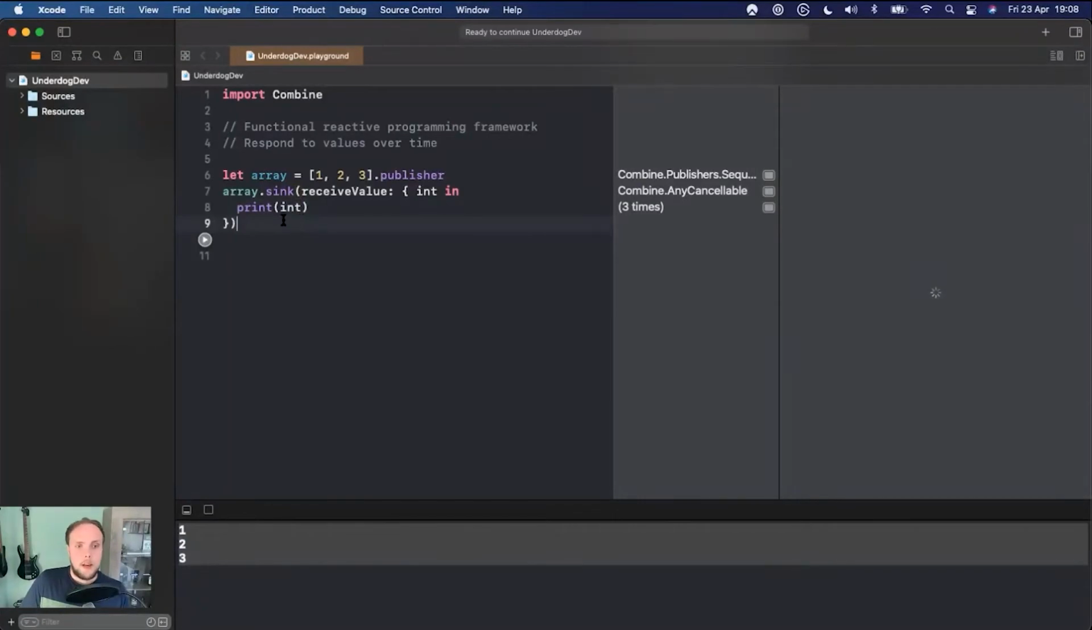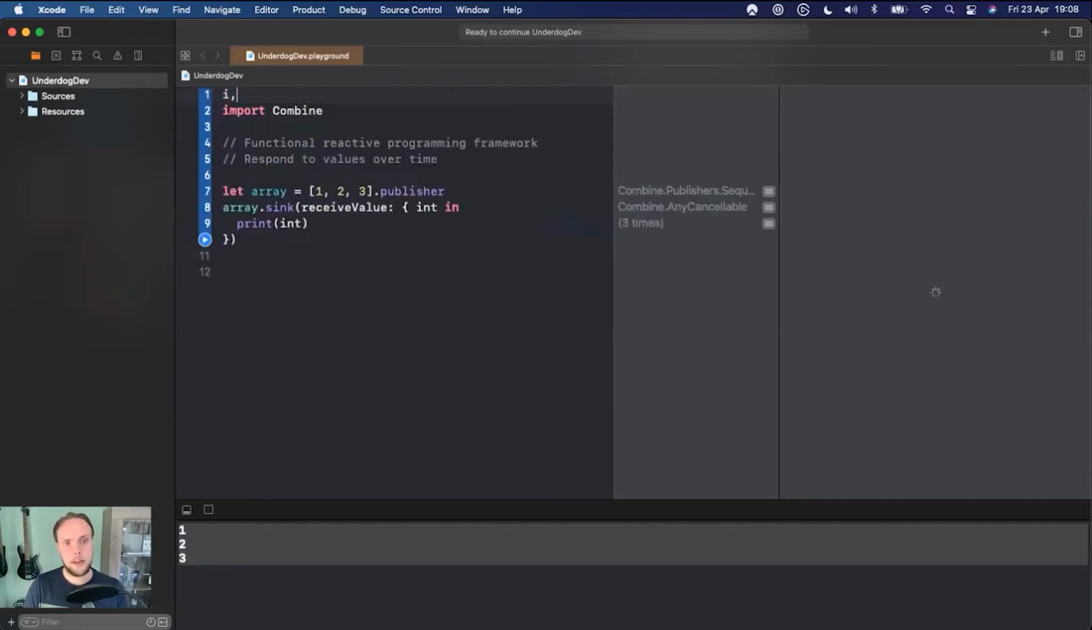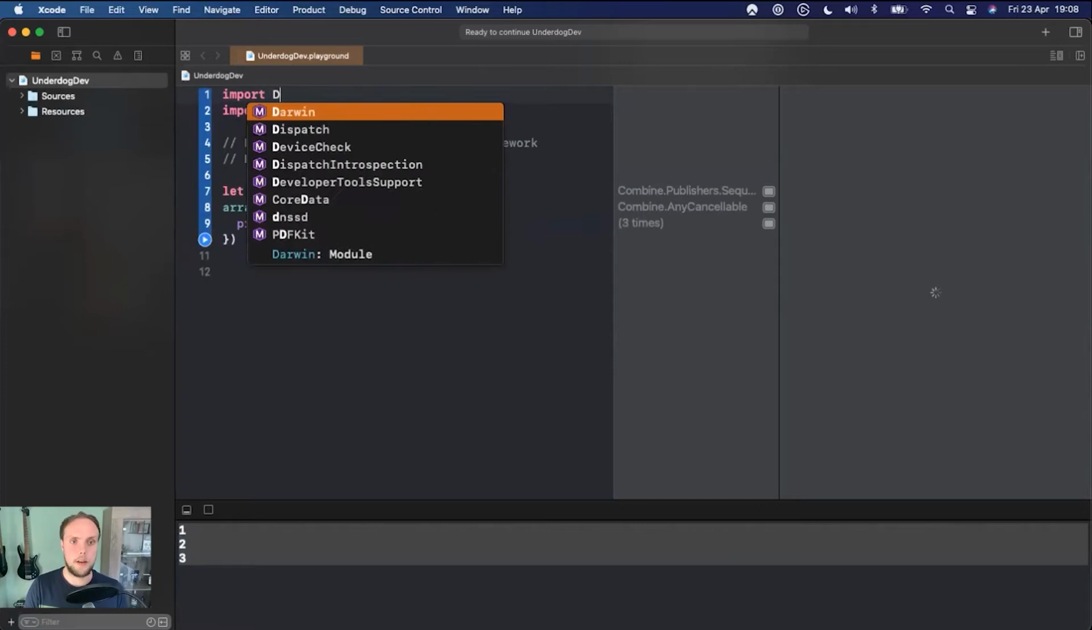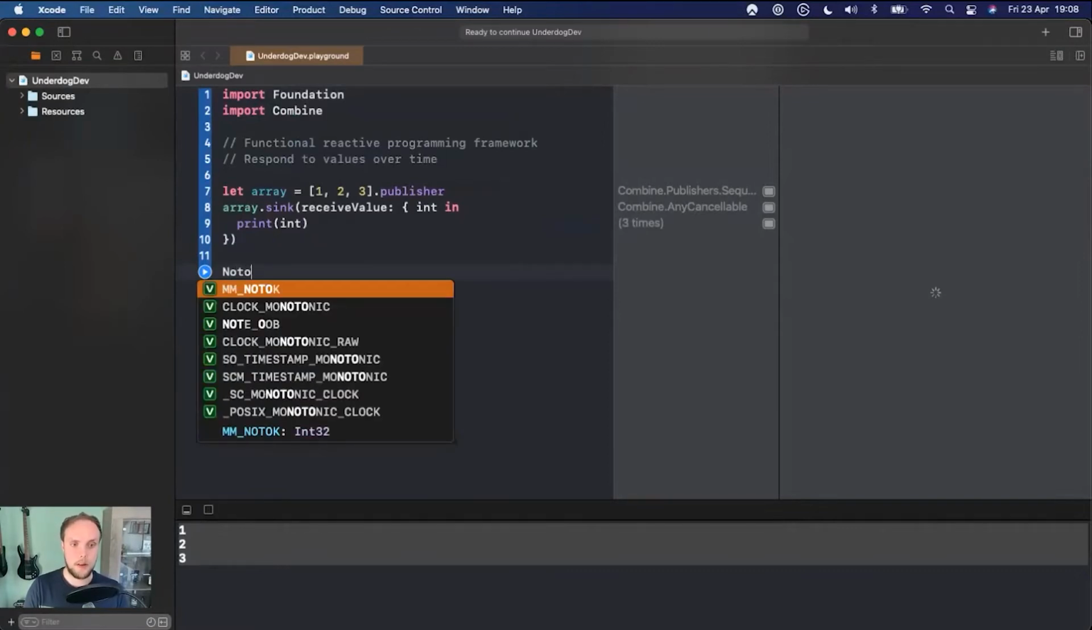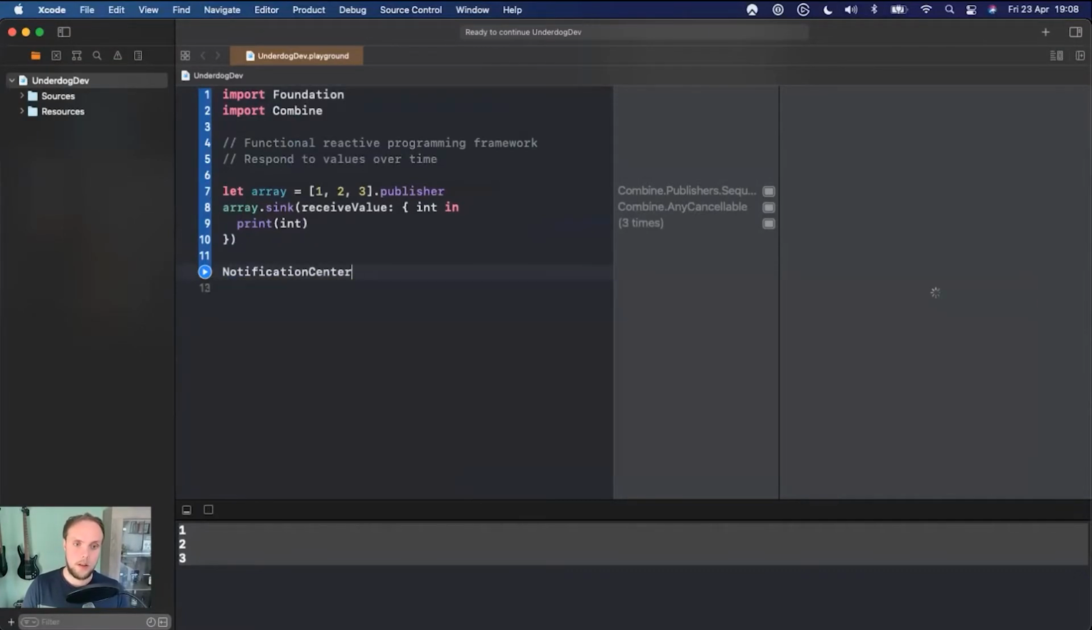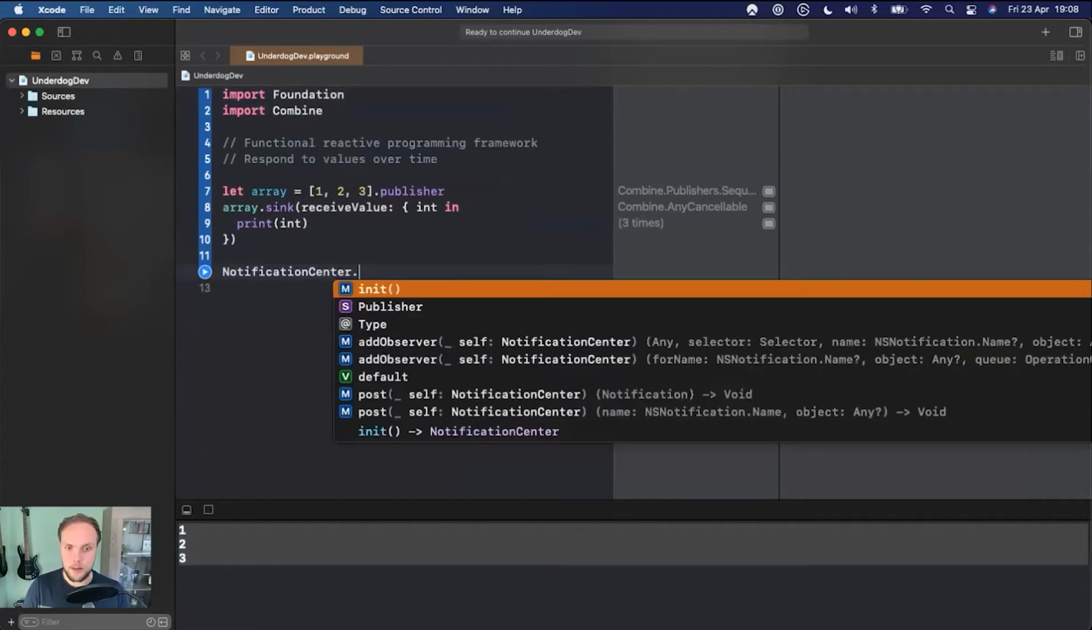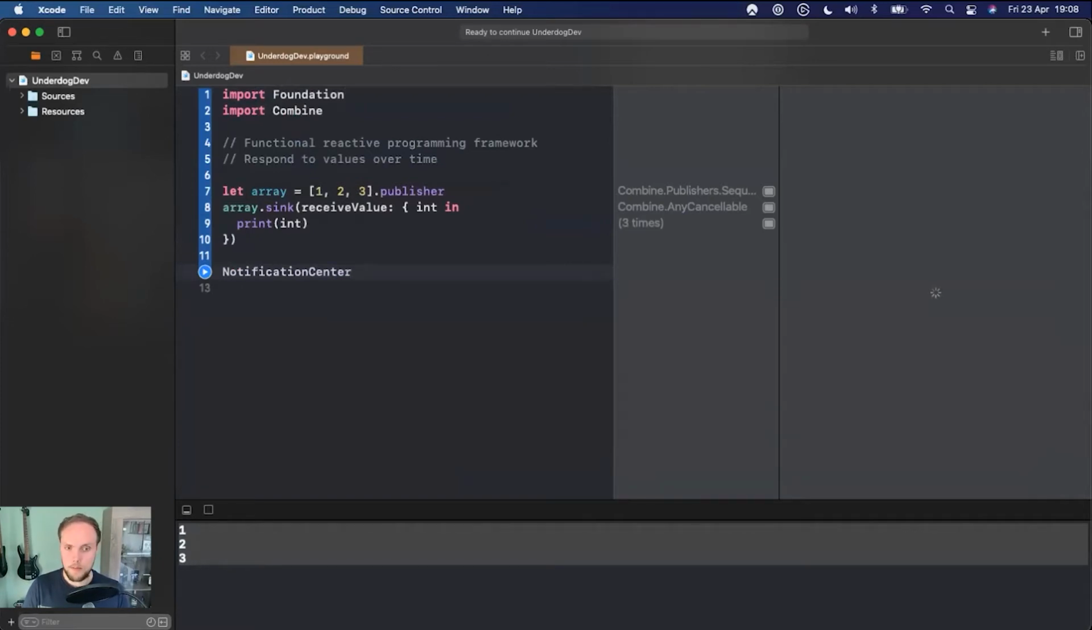So when is this kind of thing even useful? Well, one thing that we can all think of that exists in a lot of apps is a notification publisher, or a notification center. Normally you might say NotificationCenter.default.addObserver, self, and then have some selector that should be executed.